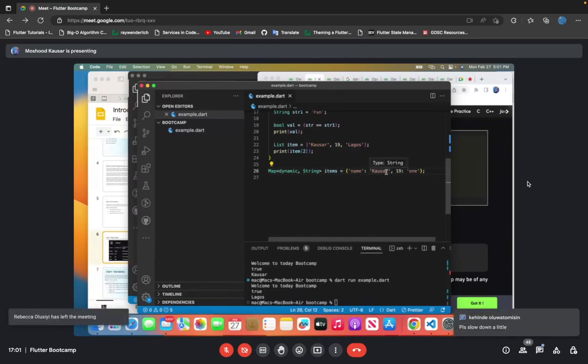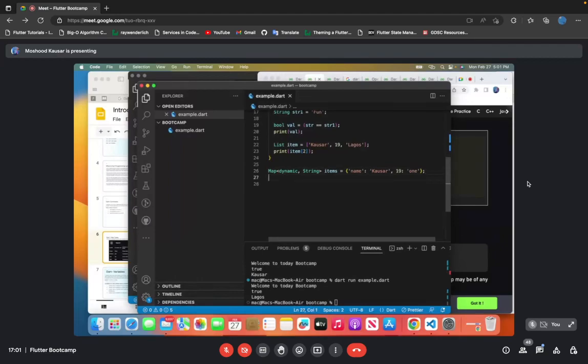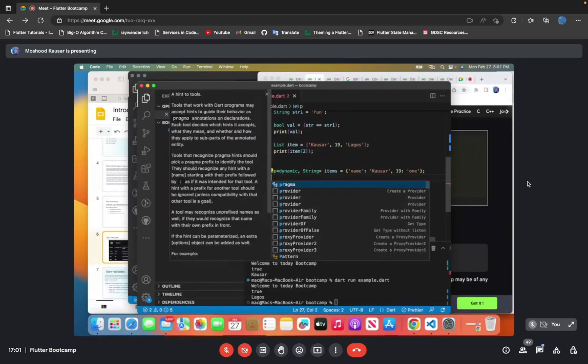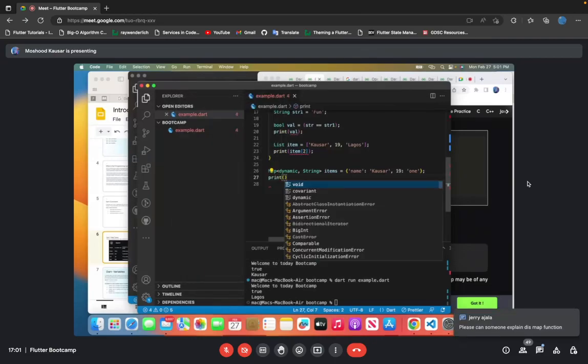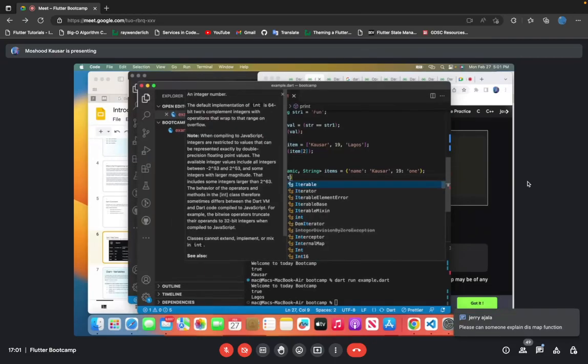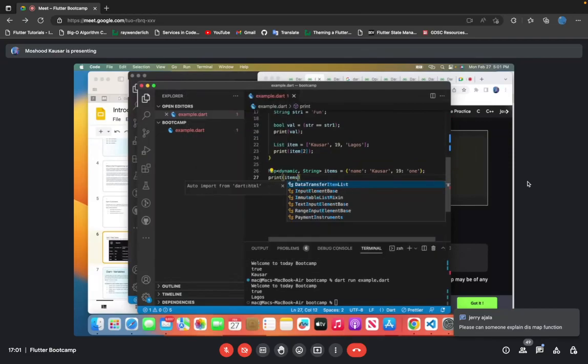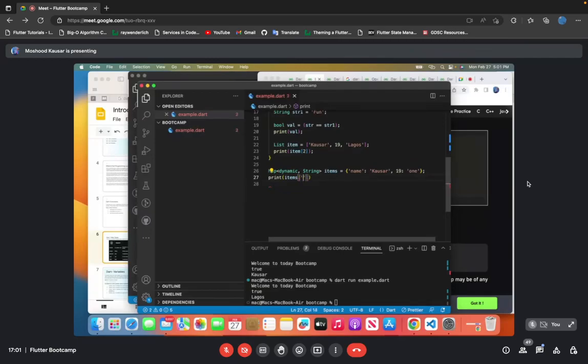Now let's say we want to get an index of, okay, let's say I want to print a value inside there. Since I already said name is equal to Kausar, so we have print, items, that is the variable name items, to be equal to, so we have curly braces.